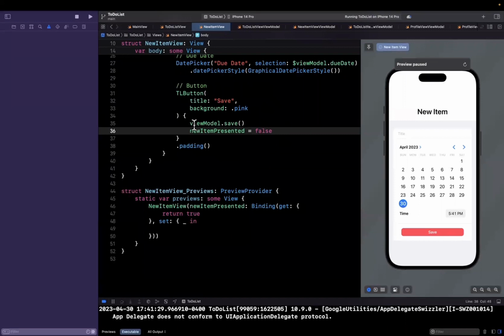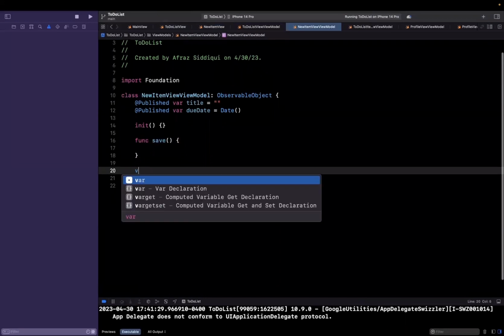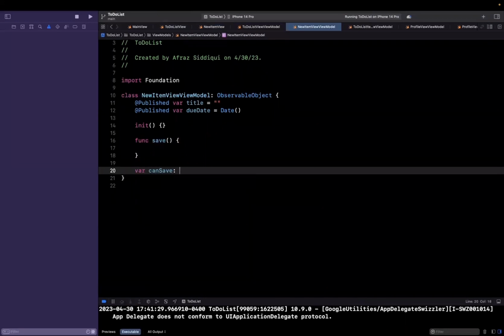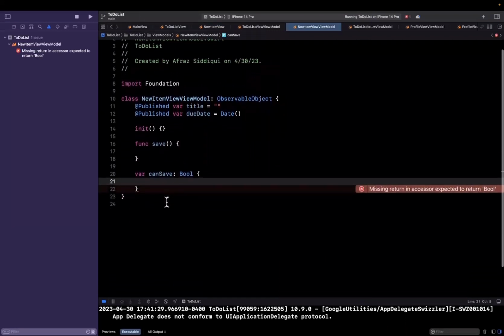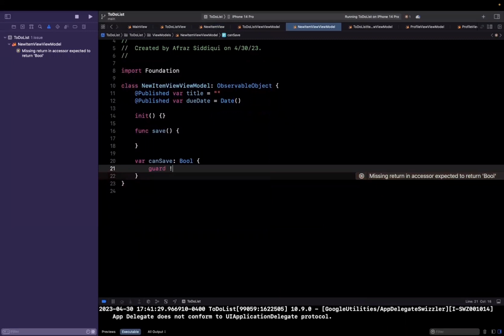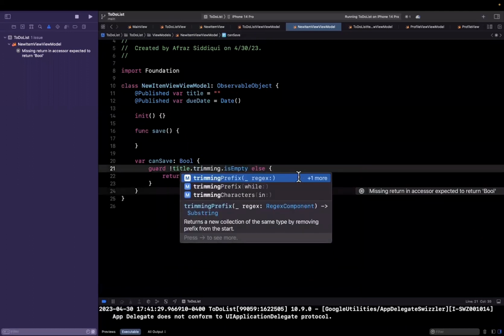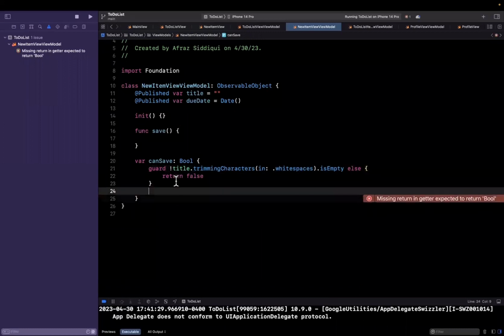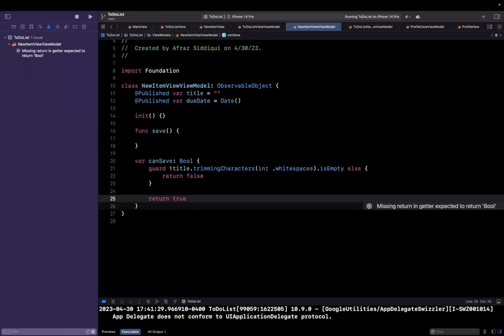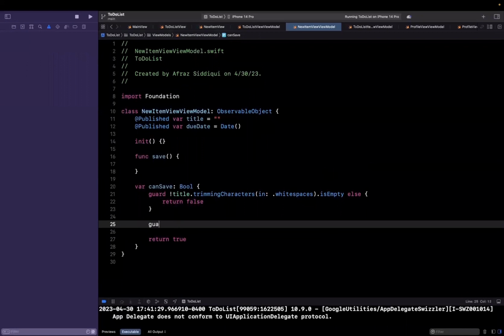So what I'm going to do here is inside of the save functionality, rather the view model, I'll say var canSave, and we're basically creating a computed property here in which we're going to check a few things. We are going to first say guard that the title isn't empty, else return false. We'll also make sure that we guard title trimming in the white space character set. That way we don't allow the user to save just a bunch of spaces and tabs.